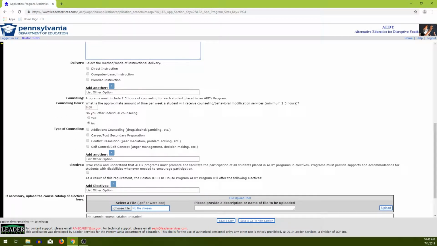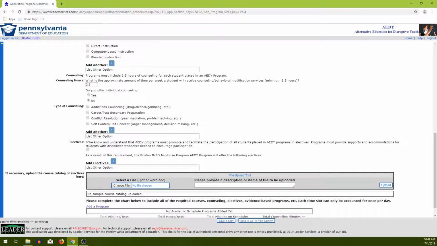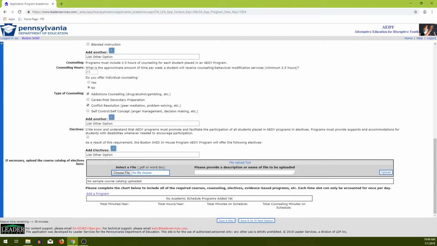Counseling, programs must include 2.5 hours of counseling for each student placed in the AEDY program. Enter that in this box. Do you offer individual counseling? Yes or no. Type of counseling. There's also an other for that. An electives affirmation. And if necessary, upload the course catalog of electives here.